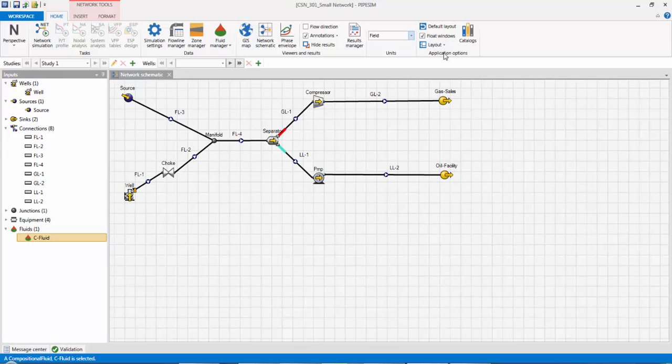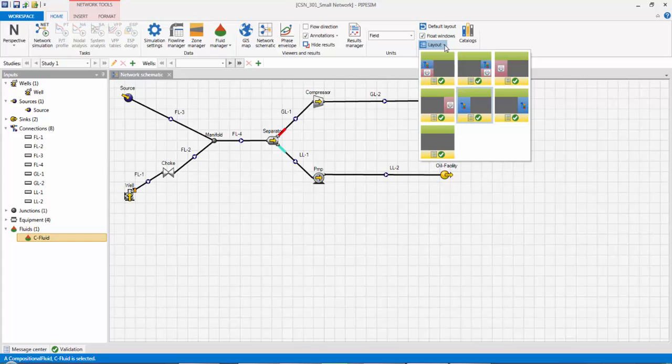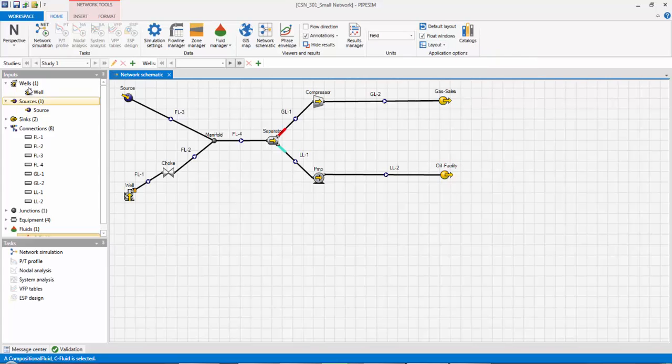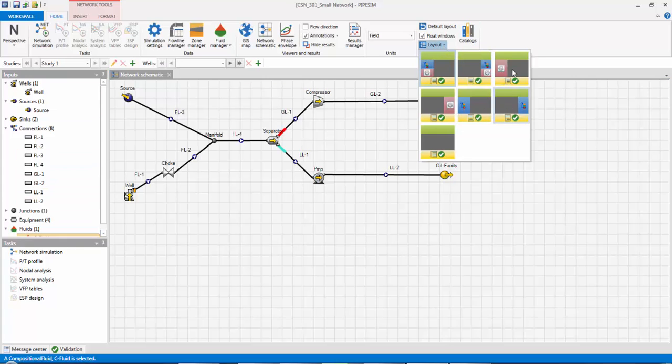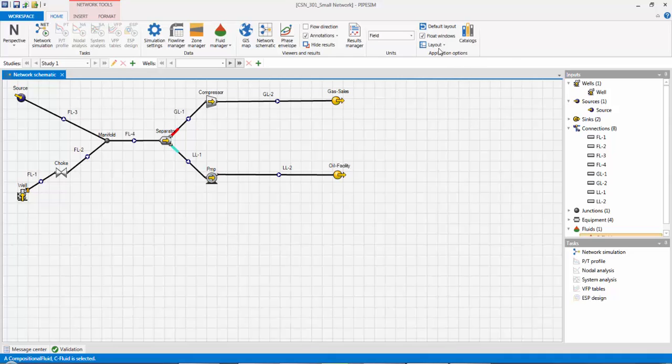This group here is the application options, where I can view and edit catalogs of equipment and change the layout for PIPESIM. There are various layout options that position the inputs and task panes in various locations as defined based on your preference.